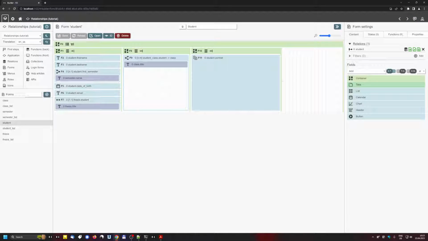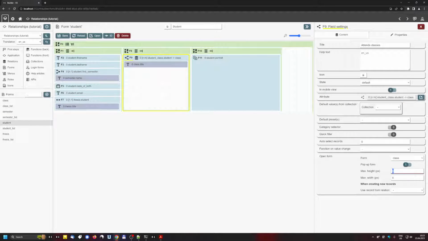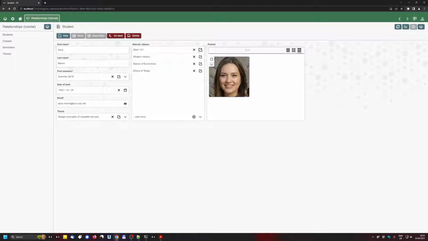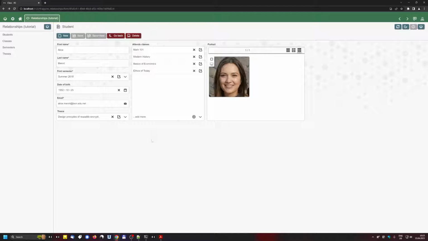So if we go into the NM field for classes, we say we open the form for the classes, please. Pop-up form, why not? Let's make it a bit larger, please. Save. And now we have this button on each and every record. So we could look at Math 101. We could click on Modern History, and we see the assigned students. That is very nice.